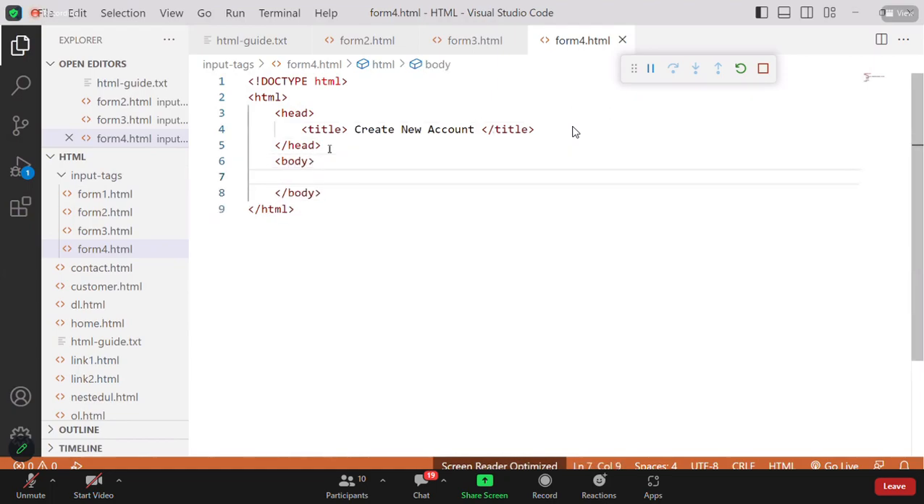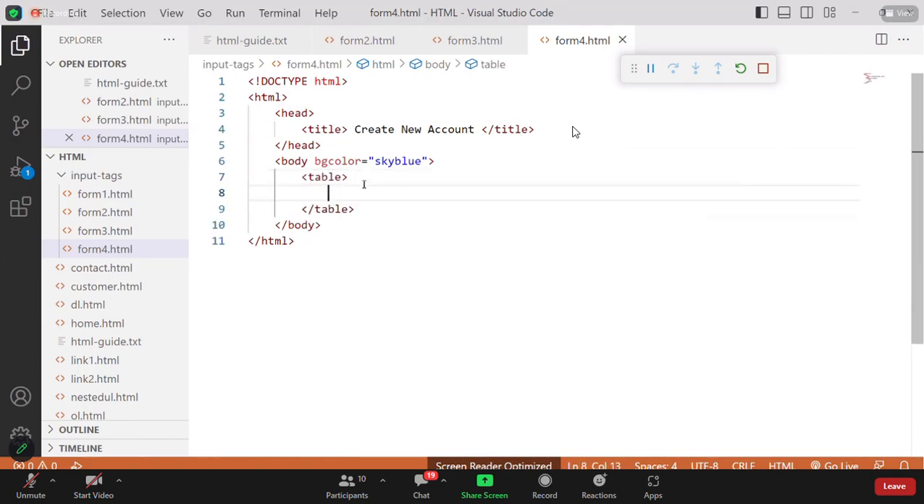Follow the body tag. Under the body tag, write bgcolor equal to sky blue. Then below that, write a small table. That table's bgcolor will be white. Align will be center. Cell padding will be somewhere 15 pixel, or 10 pixel is also okay. Border is not required.